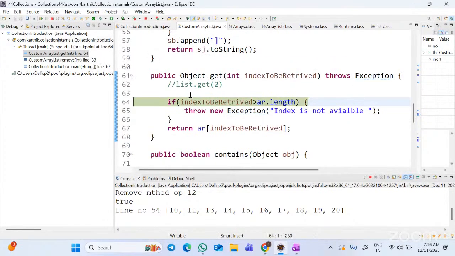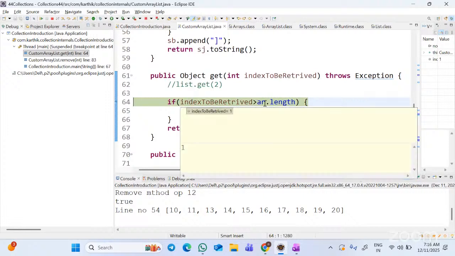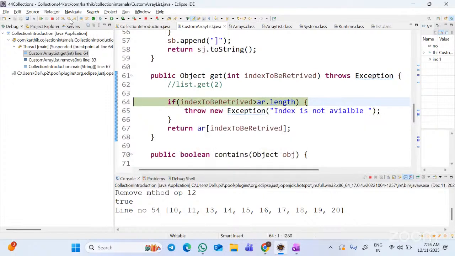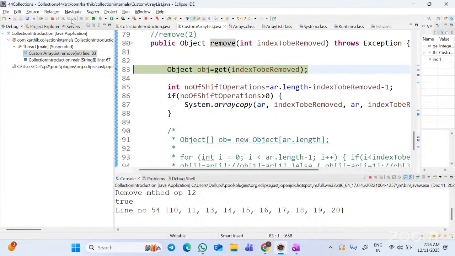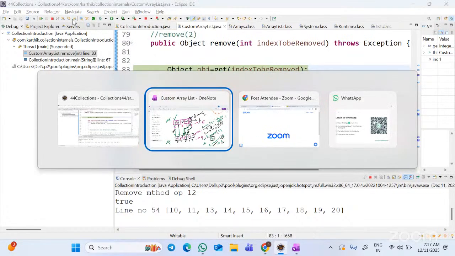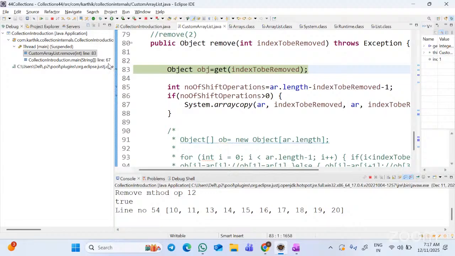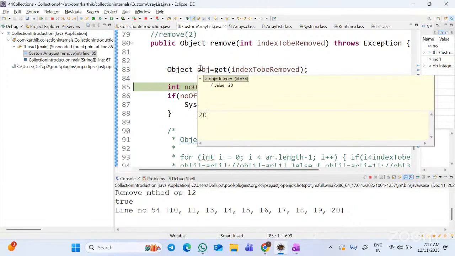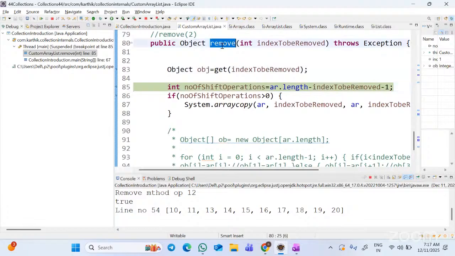The index to be retrieved is 1. Is 1 greater than length? No. So arr of 1. What is the value of arr of 1 according to my data structure? 20, correct? So you got the 20. So what does the remove method do? It will delete the object at whatever index you are passing, and it will return it, correct?